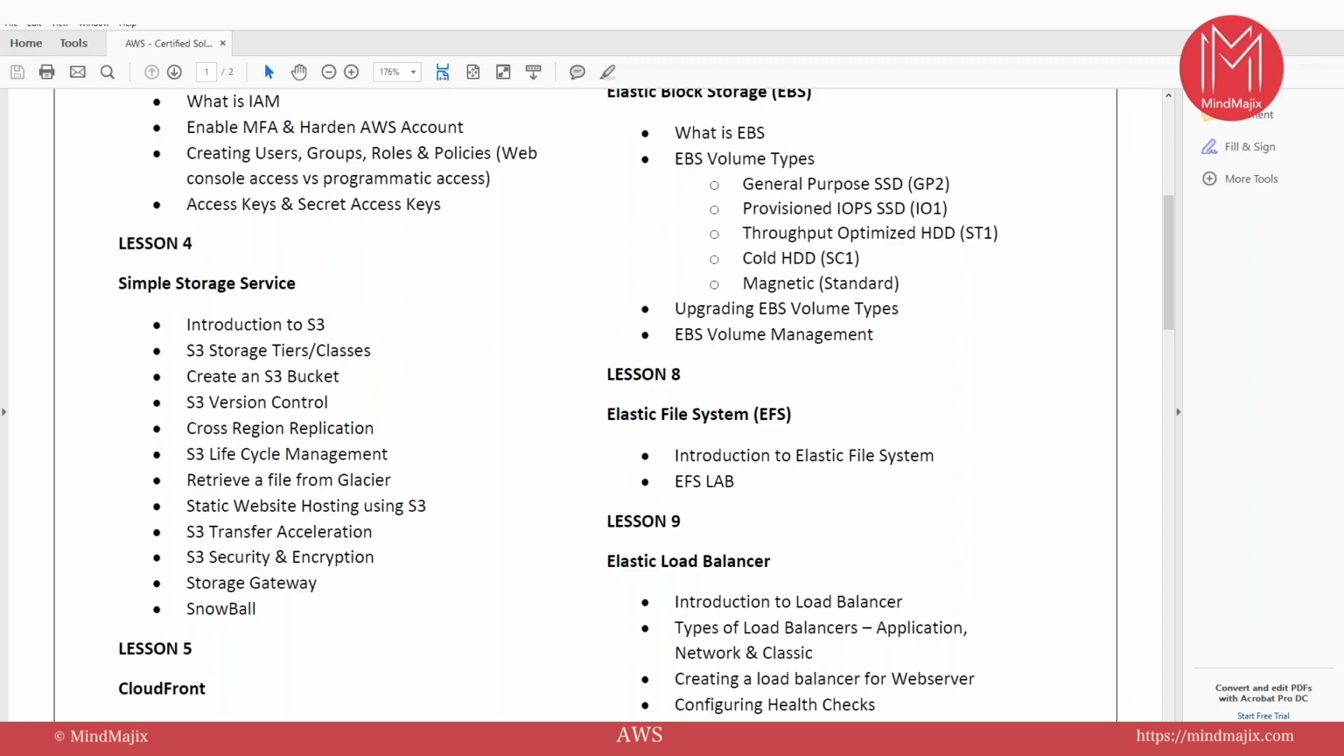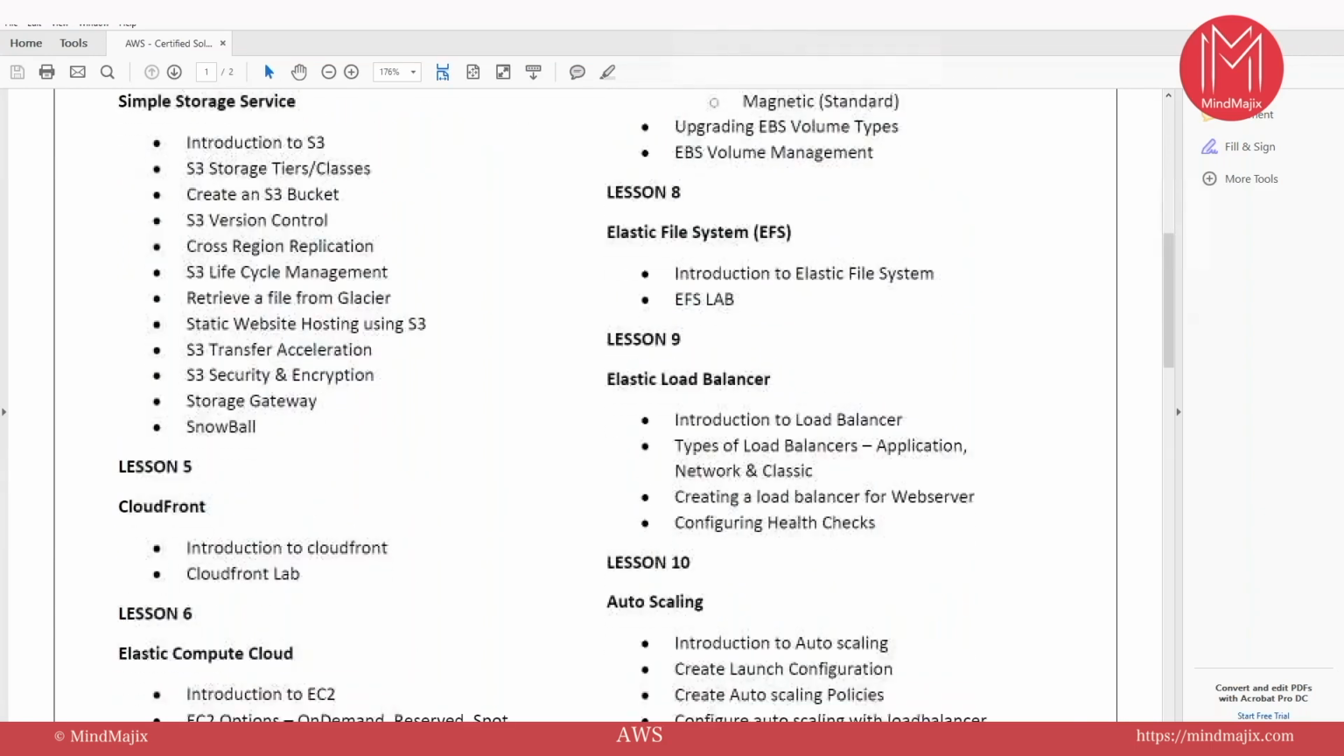Everything related to simple storage we can discuss, including version controlling, encryption, lifecycle management, and hosting a static website on the S3 bucket. So all this we are going to cover in Simple Storage Service.